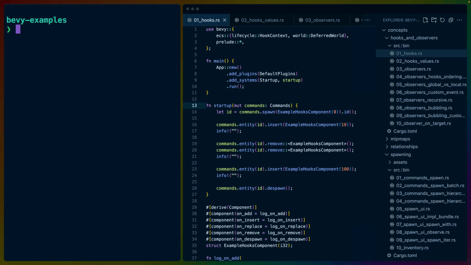In this video, we're going to cover component hooks and observers in Bevy 0.17. If you're a previous Bevy user of 0.16 or earlier, there are a couple changes to be aware of, but the fundamentals provided by observers are still the same. So let's start at the beginning with component hooks.